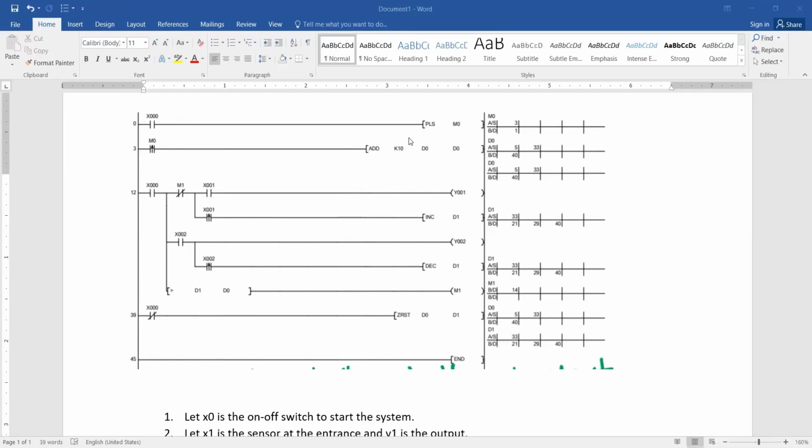So today I'm gonna present our homework, which is exercise 2. In the exercise, they asked us to write the ladder diagram to control a parking lot that contains only 10 cars in the area. First, I let X0 be the on-off switch to start the system, and I used X1 and X2 as the sensors at both gates respectively, and Y1 and Y2 represent the output at each gate.